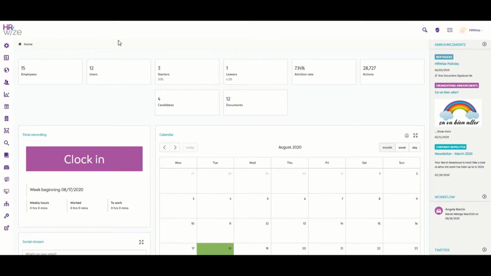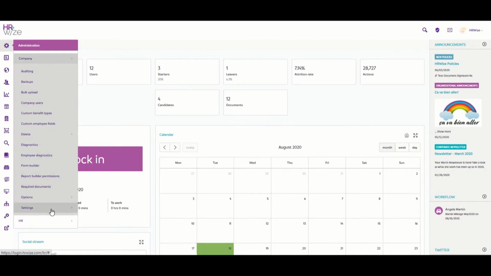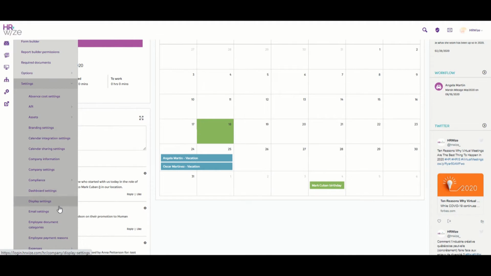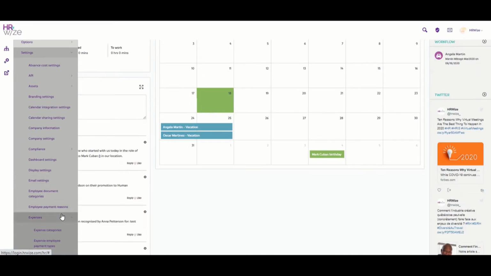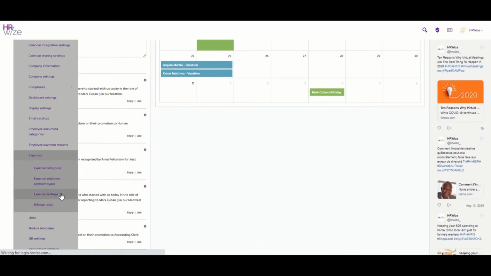In addition to filing an expense claim, HRWize also provides the ability for employees to file their mileage claims as well. Mileage settings are configured in the same place as expenses. That is in Administration, Company, Settings, Expense, and Expense Settings.